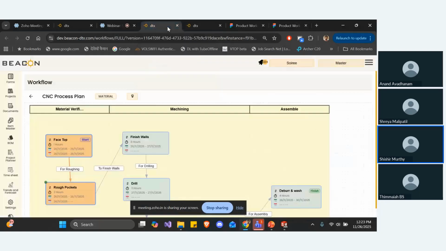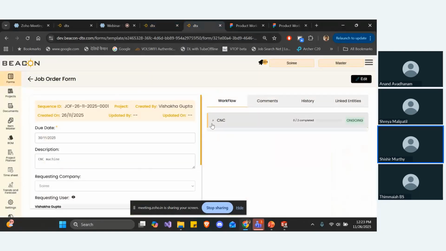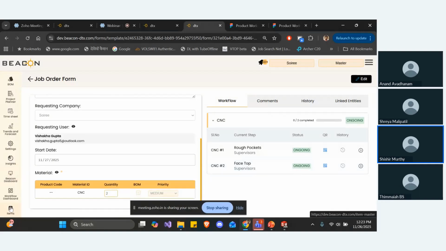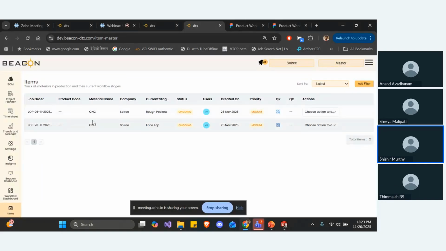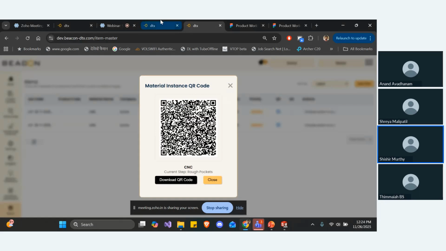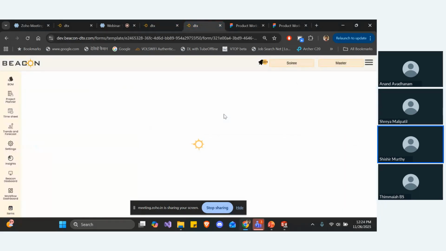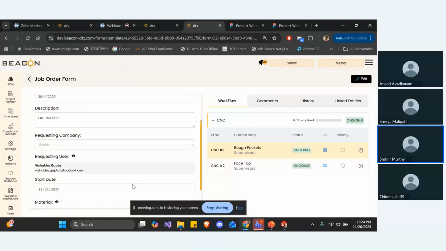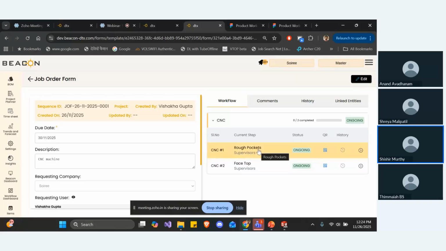Once the calculation is done, we start the process, which is the next step. As I showed, since I started the process, I can now see both the items which are ongoing. And this QR, when you scan it, will redirect you to the form. When I click on this, it redirects me to this form where I can see what details are there on this job order and get the information.